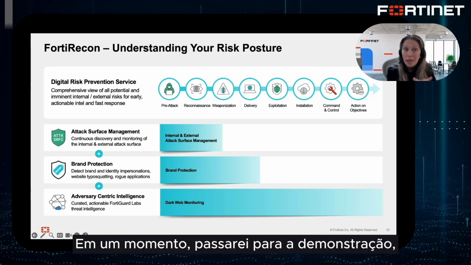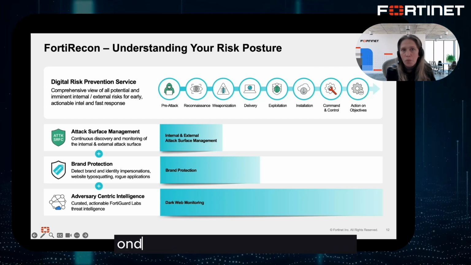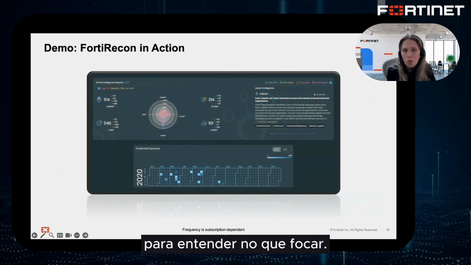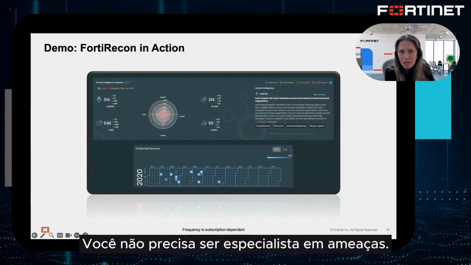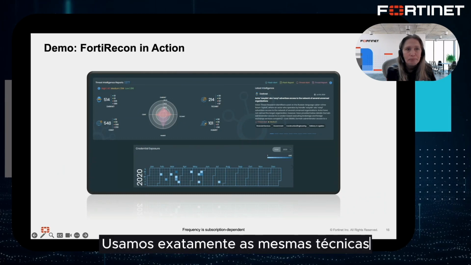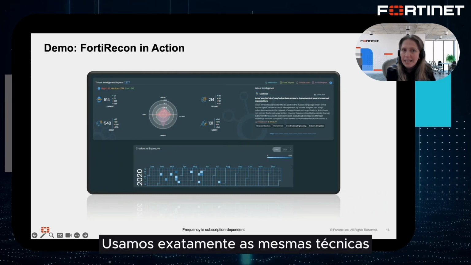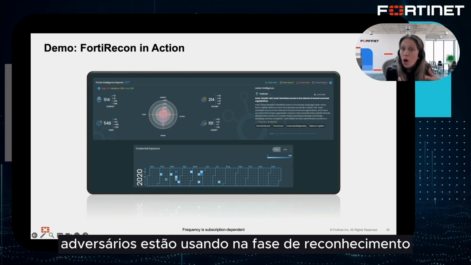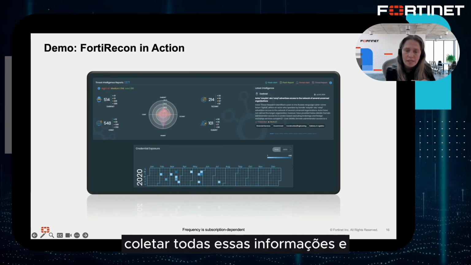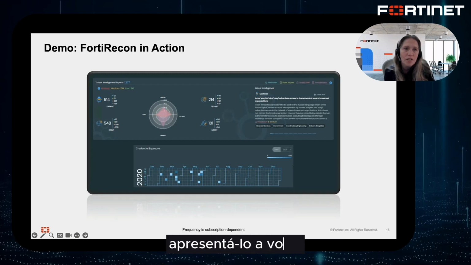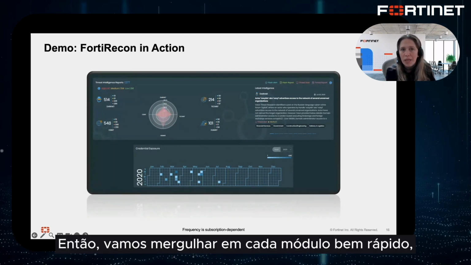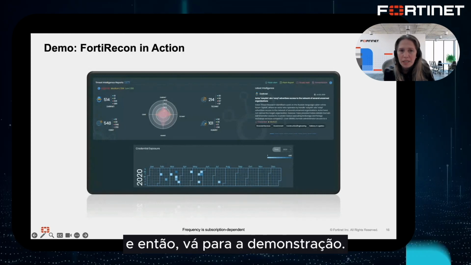In just a moment, I'll move to the demo where you can see how simple it is to understand what to focus on. You don't have to be threat experts. We use the exact same techniques adversaries are using in the reconnaissance stage to collect all this information and present it to you. So let's dive into each module real quick and then move on to the demo.